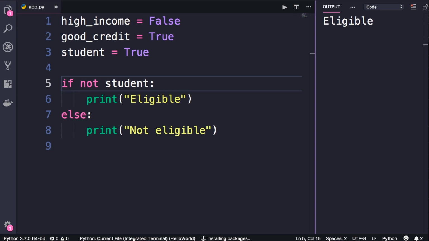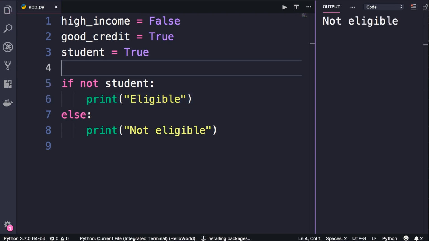The NOT operator basically inverts the value of a Boolean. So in this case, student is True. When we apply the NOT operator, the result will be False. So in this case, our condition will be false, and that's why this print statement will not be executed. Let me show you. So save, run the program.